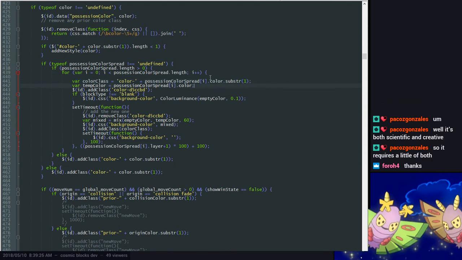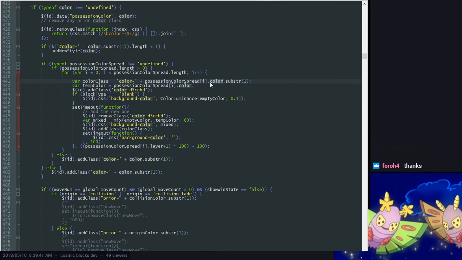Oh, see, this is a problem right here. Because I'm actually sending in the color as a hex value in the possession color spread, instead of sending in whether it's player 1, 2, mixed, or none. Currently it's like a 4-state system. Unless there's a collision or something, but do I have to check for that specifically? I don't think so.